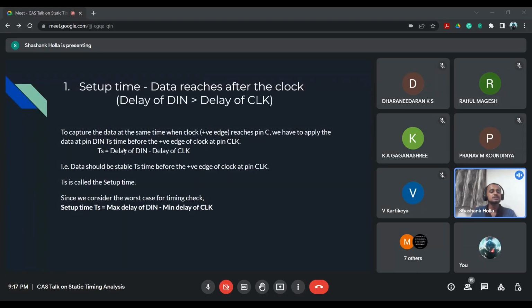So this TS is what? Delay of D in minus delay of clock. To counter the extra delay, we are giving D in TS time before. This TS is called setup time. In standard words, we say data should be stable TS time before the positive edge of clock at the clock pin. So setup time arises when data reaches after the clock.